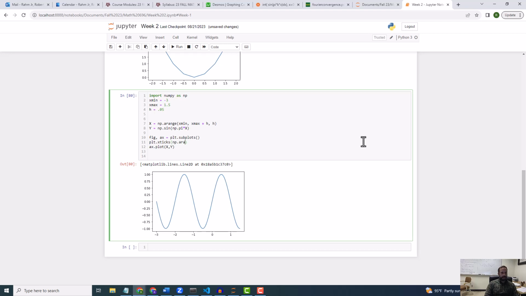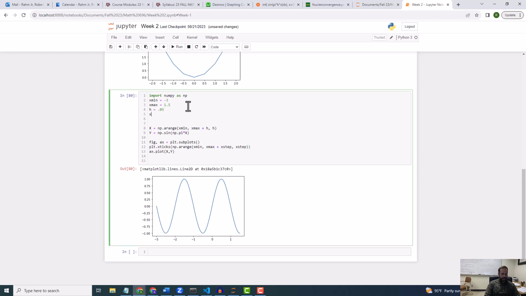So let's say we want the points to go every 0.5. So I'm going to do np.arange. The leftmost is going to be xmin. The rightmost is going to be xmax. But I need to do xmax plus, I'm going to say xstep, which I'll need to define, and then xstep. So up here, I'll come and say xstep is equal to 0.5.